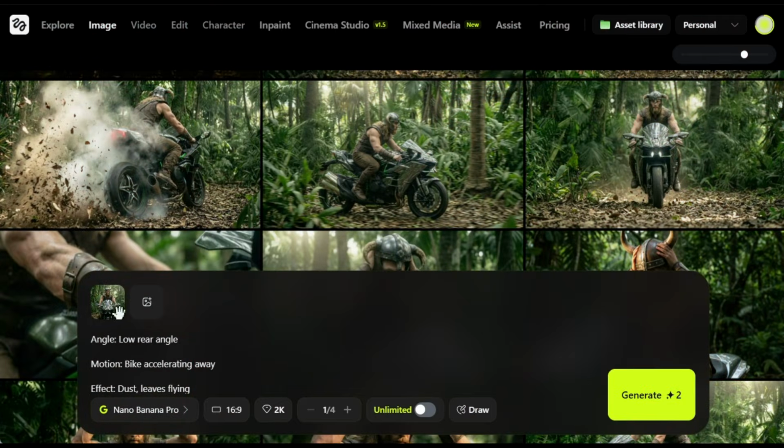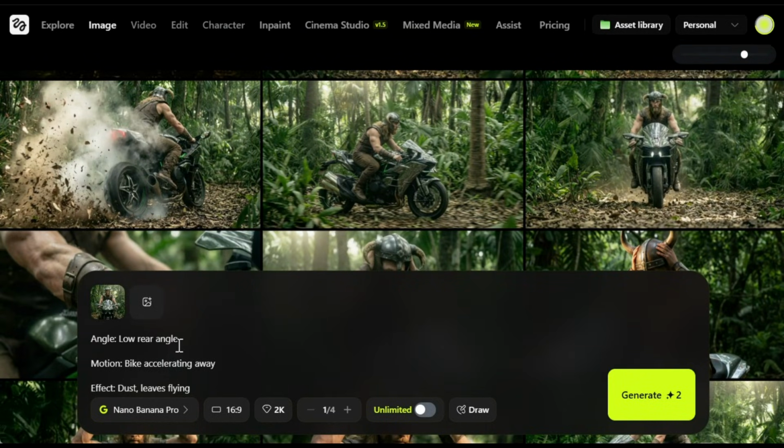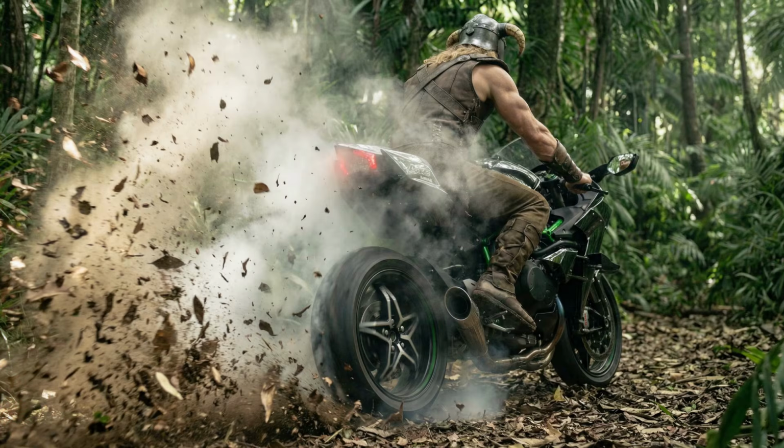Here's another example. Again, I used the same reference image and just changed the prompt with a different camera angle and scene, and this is the result. Outstanding. Nano Banana Pro literally feels like a cheat code, y'all. With the right techniques, you can create almost anything you want, and that's exactly how I created all the images for the second half of the video.